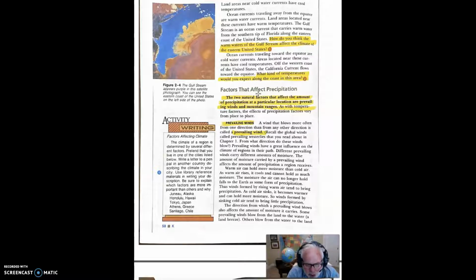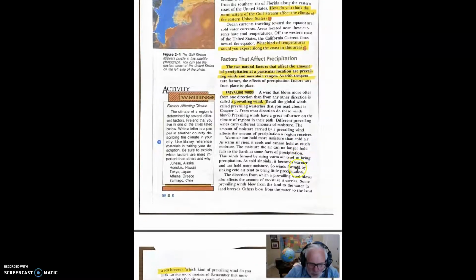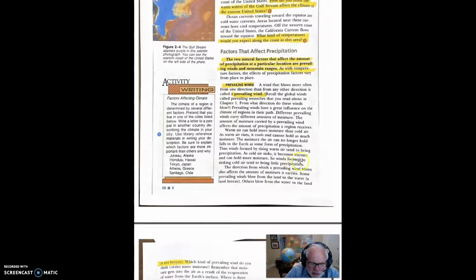Anyway, so a couple things we need to be aware of. Warm air holds more moisture than cold air. As warm air rises, it cools and can't hold as much moisture. So if you have a mass of air and it cools, it won't hold the moisture as well. Because it's cooling off, it'll precipitate. That's how the water comes out of it. So, different things that affect that.